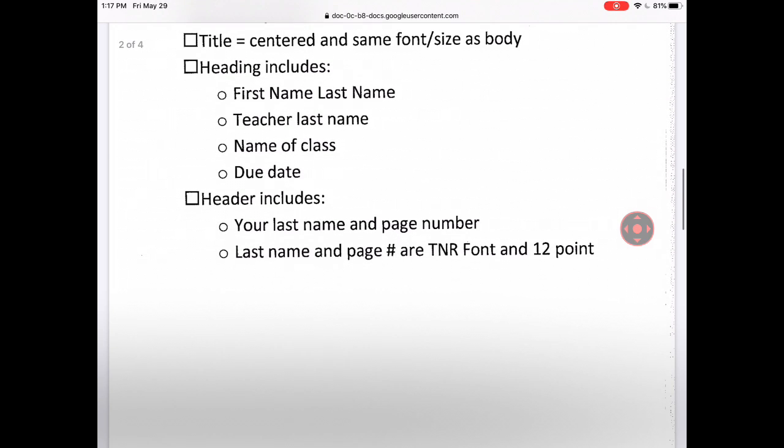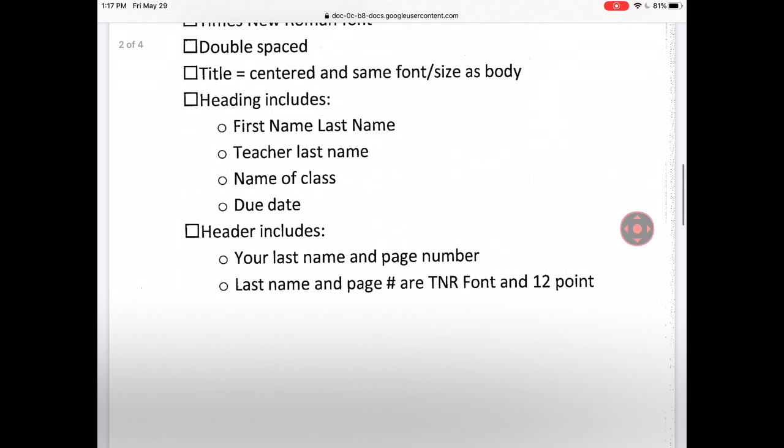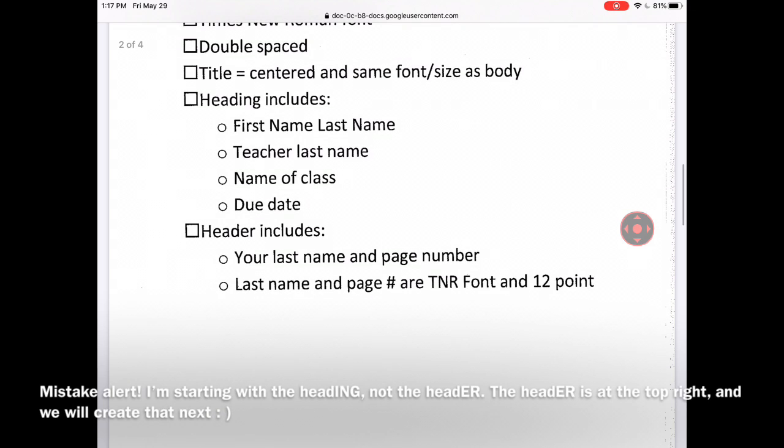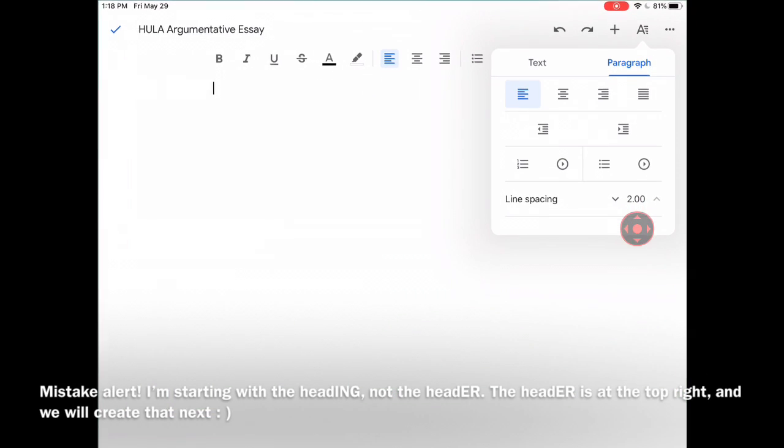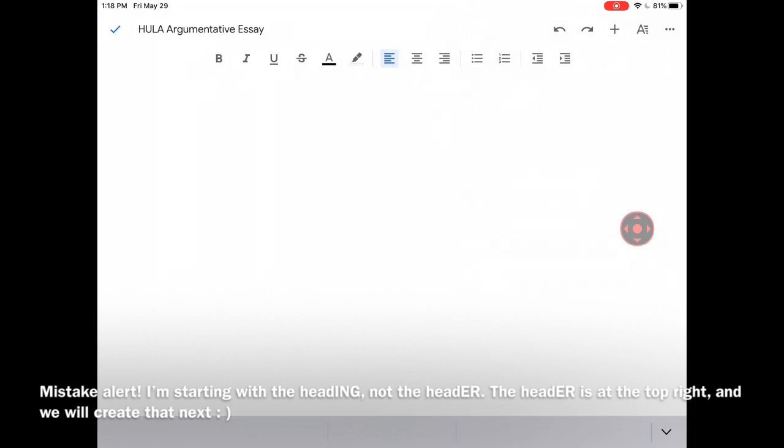So now I need to do the title needs to be centered, the same font and size, so I'm not changing any fonts. I need to include my heading and the header. Okay, so I'm going to go ahead and start with the header. So the header is going to be right at the top left here, and this just gives us all of the information for turning in your paper. So this is where your name goes and all of that.